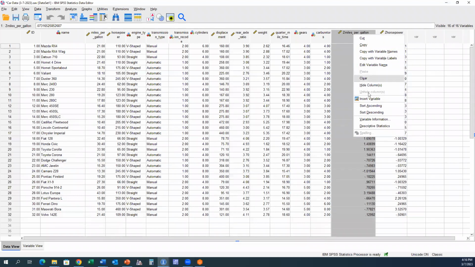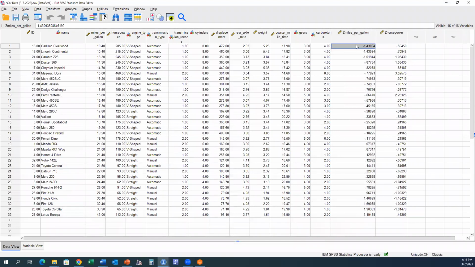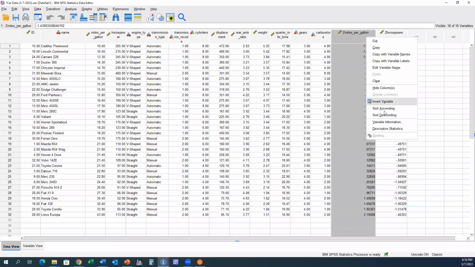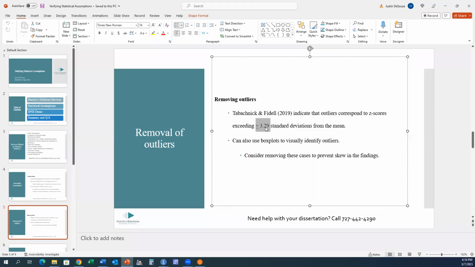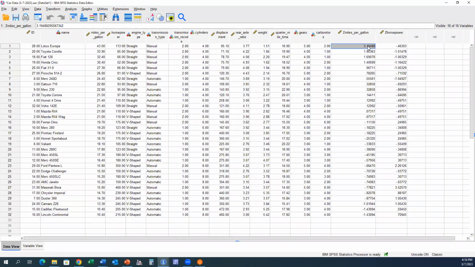So if I sort mileage in ascending, we can see the lowest z-score is negative 1.43. That is not larger than negative 3.29. So we don't have any low outliers. Then you sort it descending. The highest z-score we have is 3.19. So remember, we're comparing it to 3.29 and negative 3.29. 3.19 does not exceed 3.29, so we don't have any large outliers, but this is pretty close. It's probably something you want to take a look at.